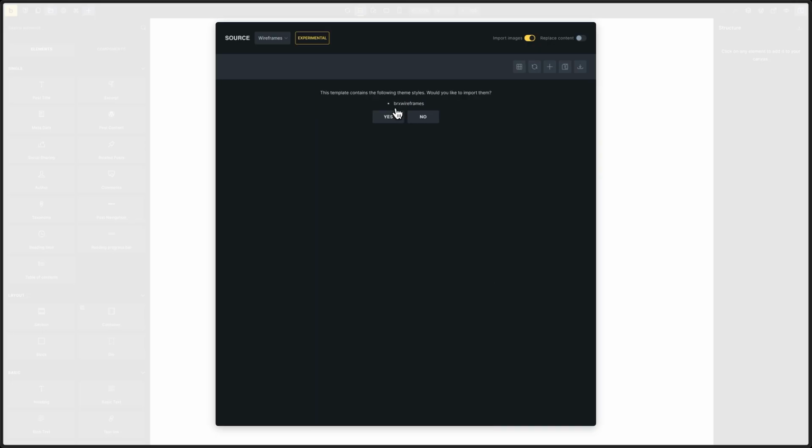So let's click yes. Now you're asked to import the theme style, which contains some basic settings such as section spacings, font sizes, the container width, and so on. You should definitely import this as well, even if you don't use it later and replace it with your own custom theme style, just to see what's in there.